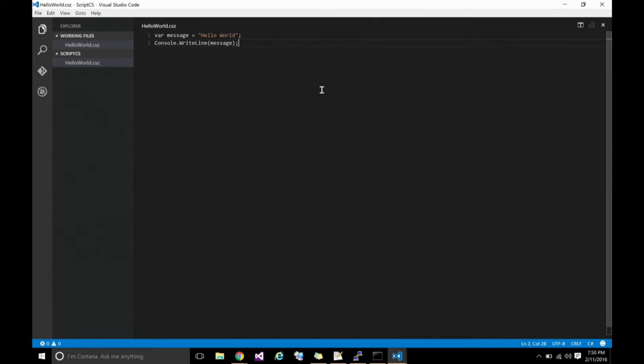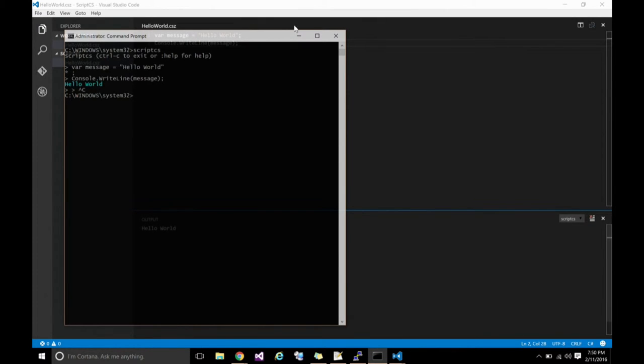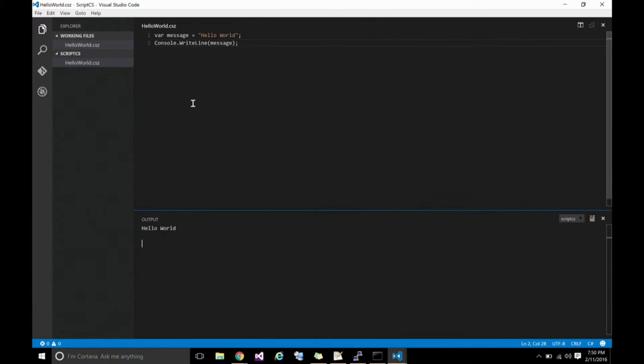Try this again. There we are. ScriptCS. Sweet. Okay, so you can see we get the exact same command as we did over here in the REPL. The nice thing is that now we have something more repeatable.